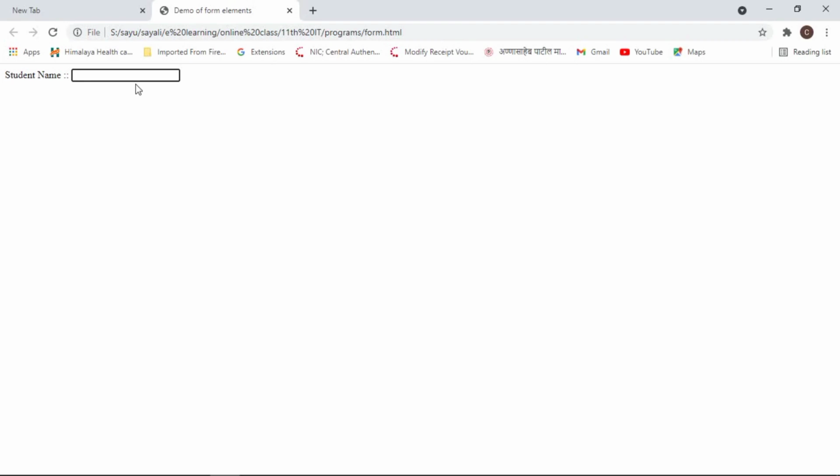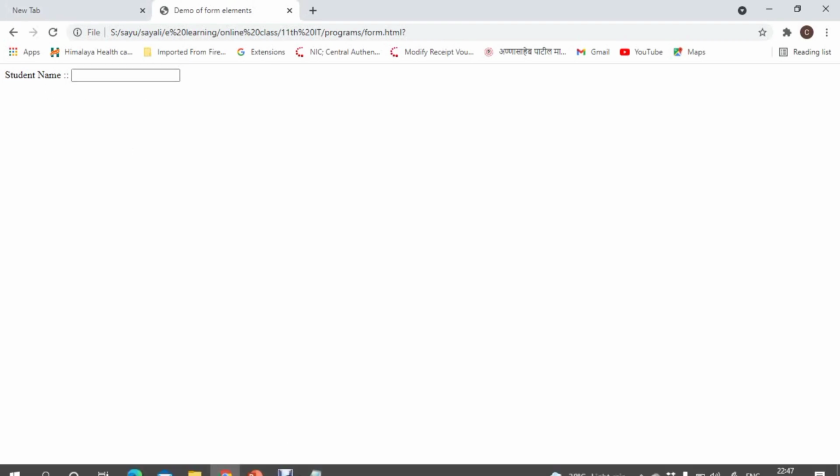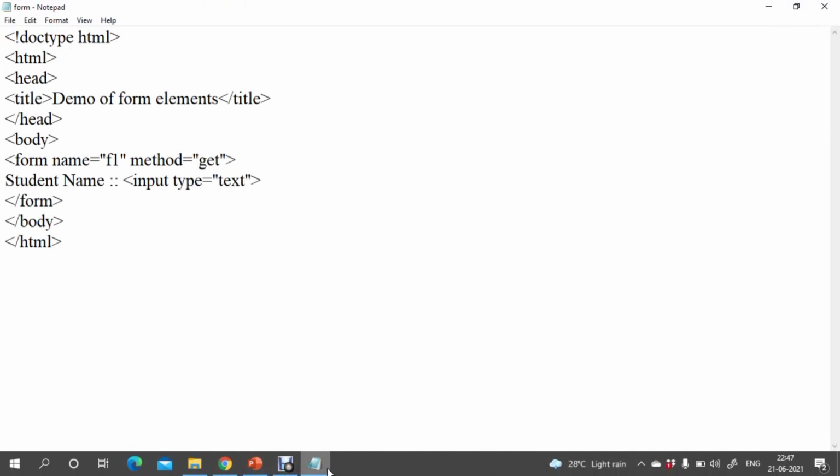Let us type a name here like value. In this way, you can create this text control with the help of input type is equal to text.